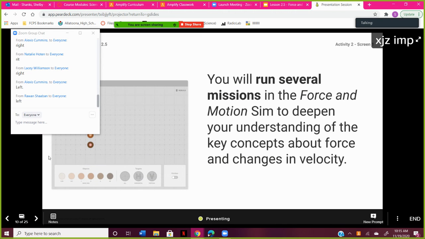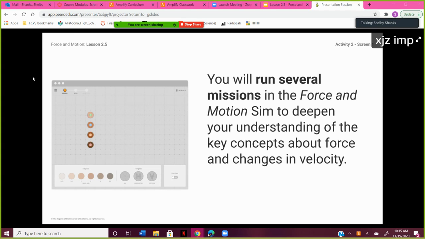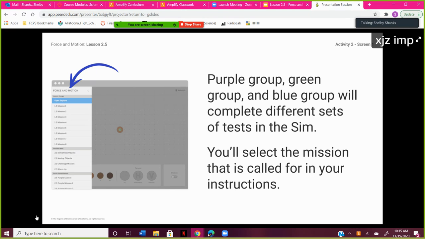All right, now for this activity, it's going to take the longest, like I said. We are going to run several missions in the Force and Motion Sim to deepen our understanding of the key concepts about force and changes in velocity. All right, so you should have taken the critical juncture. That's why I said you can't do this next assignment until you have taken that critical juncture, because after taking the critical juncture, it put you in different groups. And so there's going to be 3 groups, a purple, green, and blue group. And you guys are going to complete totally different sets of tests in this simulation. And so you'll select the mission that is called for in your instructions.